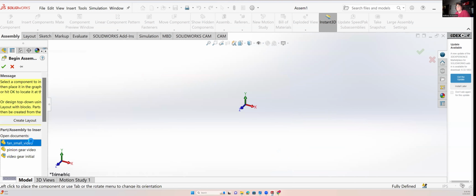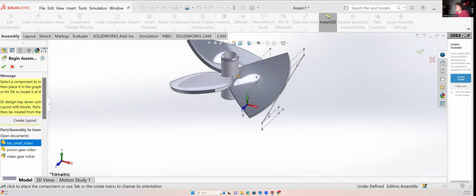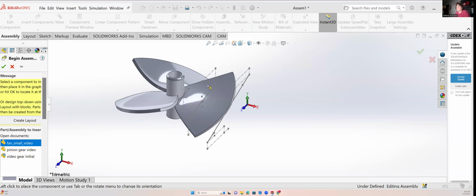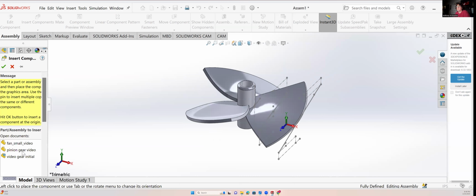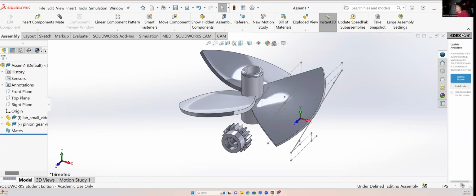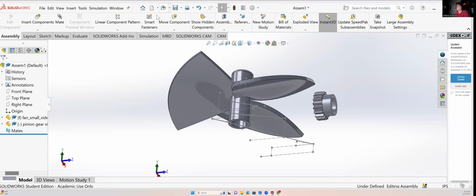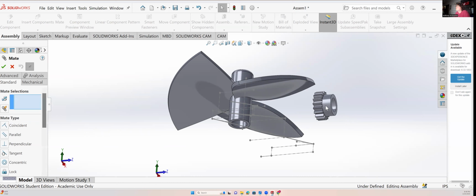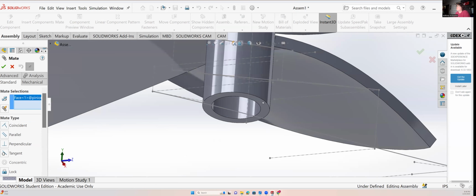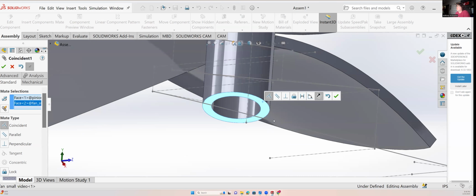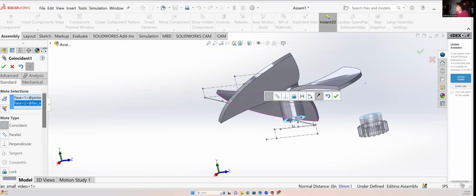Okay, so fan small for the video, and then we're going to do insert components, pinion gear, for the video. Okay, great. Cool. And so what we're going to do is mate those. We're going to go from there to there, and those are going to be coincident. Is that the correct direction?